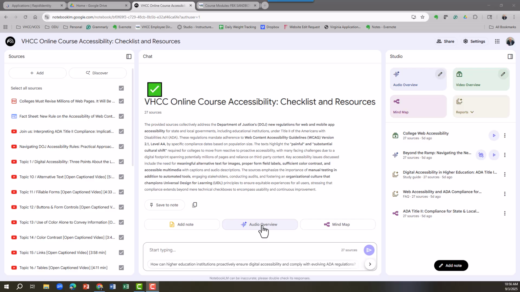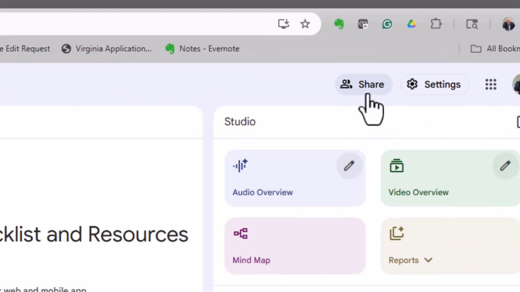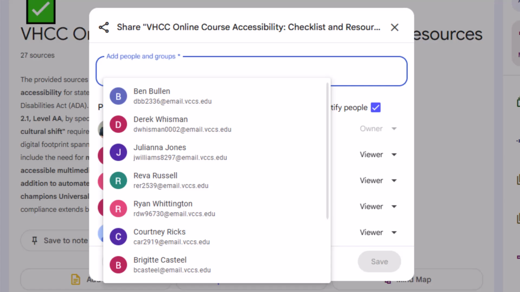So to share with a colleague, you'll go to the upper right-hand corner and click the share button. And then in order to share a Notebook LM that's been created using the VCCS's instance of Notebook LM, I can't just send them a link. I actually have to send them an email invite inviting them to my notebook. And because it's already connected to our VCCS email, all I have to do is type in the person's name.